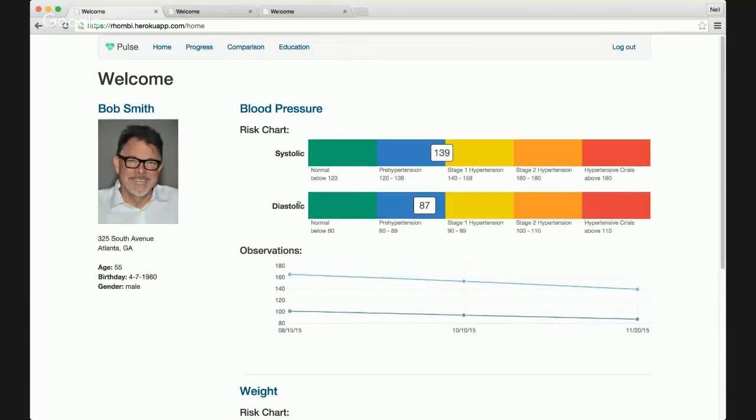This is the home page, which is a dashboard or overview of information. The left column shows personal information about the patient. All of the text was pulled from Bob's patient resource on the Georgia Tech FHIR server. The right column is a dashboard of information that's relevant to the patient to help them manage their health goals.